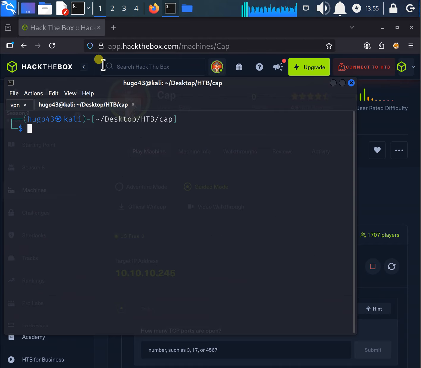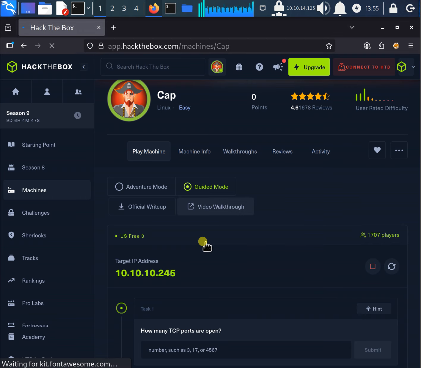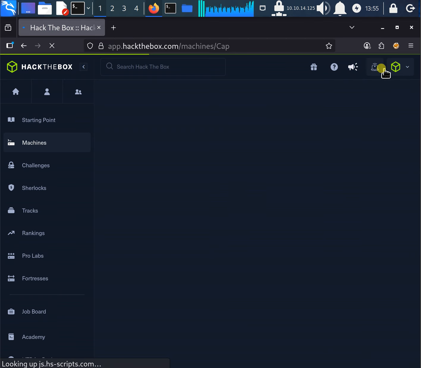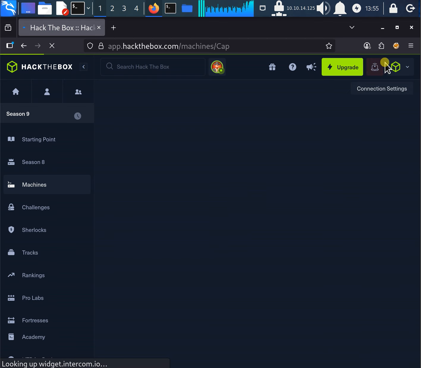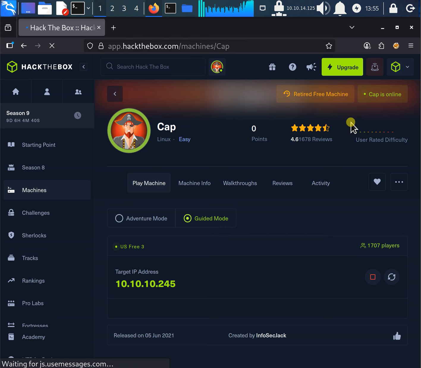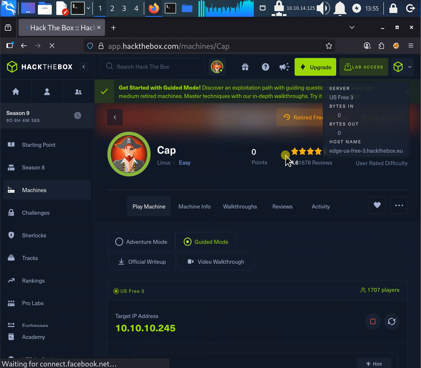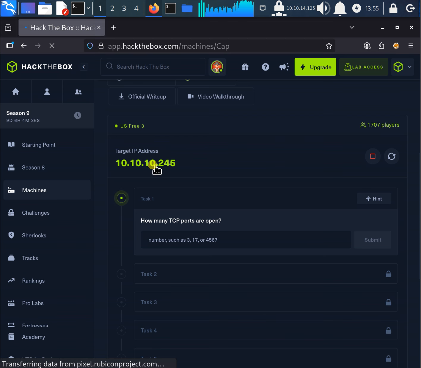Now mine is already running, so I'll be able to connect to the machine. See, it was red, and now it's turned to green. As you can see, lab access. I've now connected to the machine. I'll copy the IP.